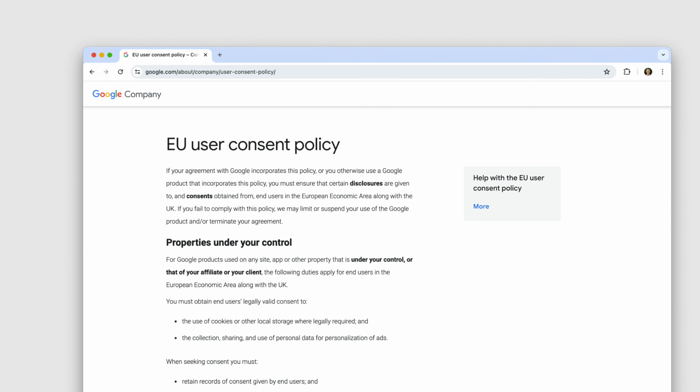Google's EU user consent policy says you need consent to use cookies. Based on my tests, data will still be available in Google Analytics reports for people located in Europe even if you don't implement consent mode. And while this is what I've found, it doesn't mean you should wait to implement consent mode.